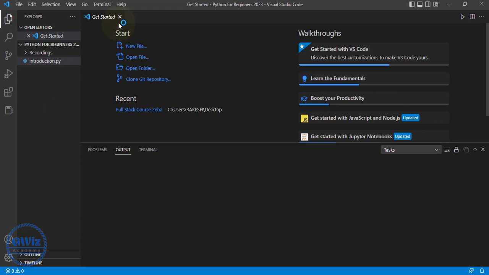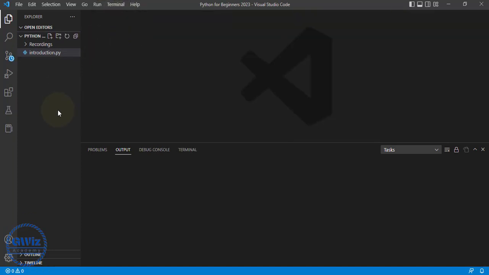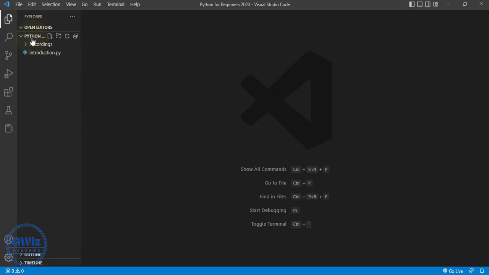So let's delete this get started page. Now, on the left side, you will be able to see the tabs. Python for Beginners is the folder that we have opened right now in our editor. Then there are Outline, Timeline, and Open Editors. Whatever files and folders we will be working with will be opened under these tabs.